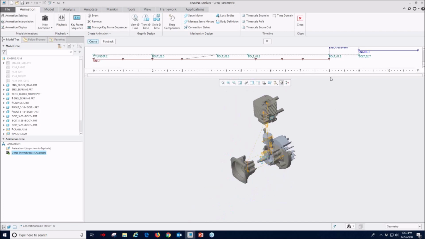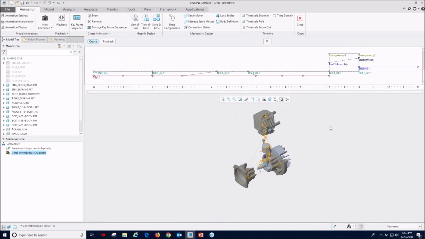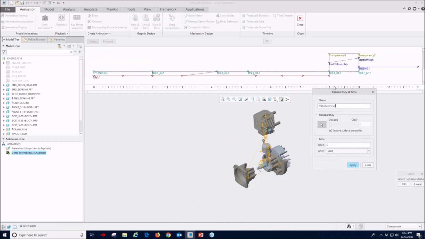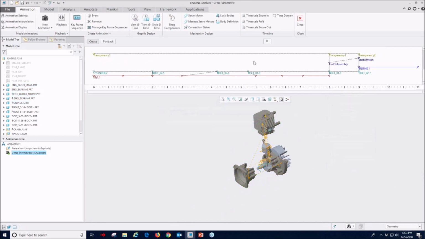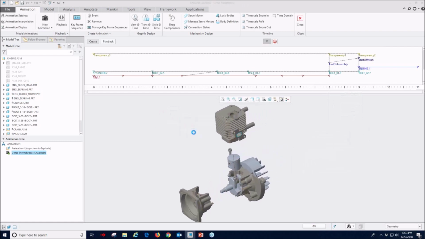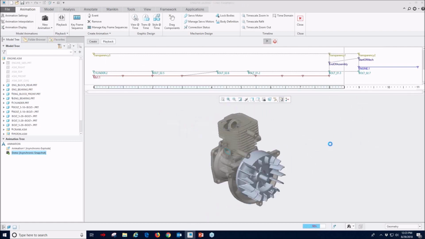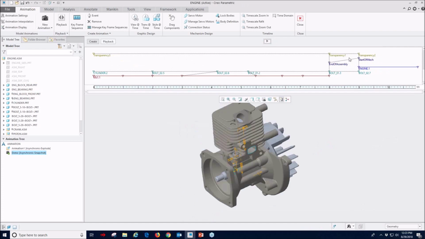So what I really need to do to make sure I don't have that extra transparency is I just need to go back and set my transparency at time zero for these three components at the start to be opaque. Oh, I already defined that. Yeah, so now nothing becomes transparent until I explicitly told it to add that transparency at the end.